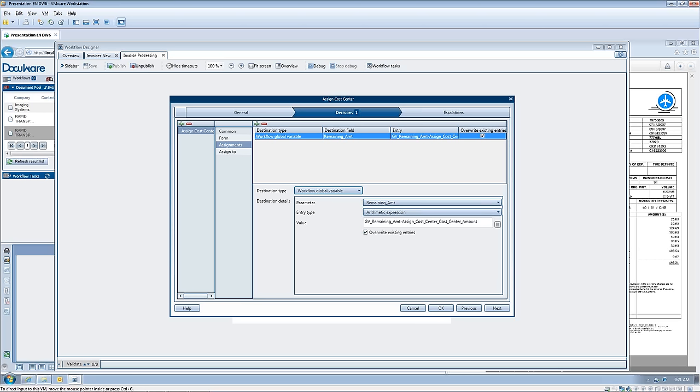No, there is no export structure of the workflow at the moment. You can only copy a workflow to another one. You can't actually export that out to XML at this point. Question on what about the mobile module? I'm not sure. I will say no at this point, but I'll take that on and we'll check that out for you. I think I covered that.